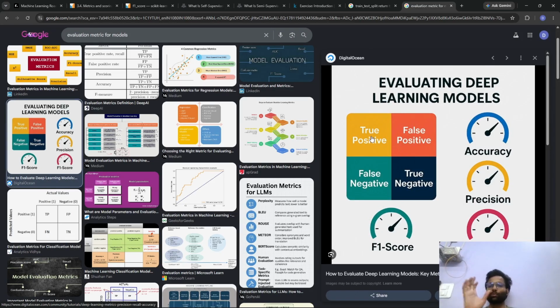True positive is when the output has to be yes and the model predicted yes. False positive is when the output has to be no and the model predicted yes. False negative is when the output has to be yes and the model predicted no. True negative is when the output has to be no and the model predicted no. So from here, what is accuracy? Accuracy is true positive plus true negative, when the model predicted correctly, upon the total number of predictions. Similarly, precision is true positive upon true positive plus false positive.